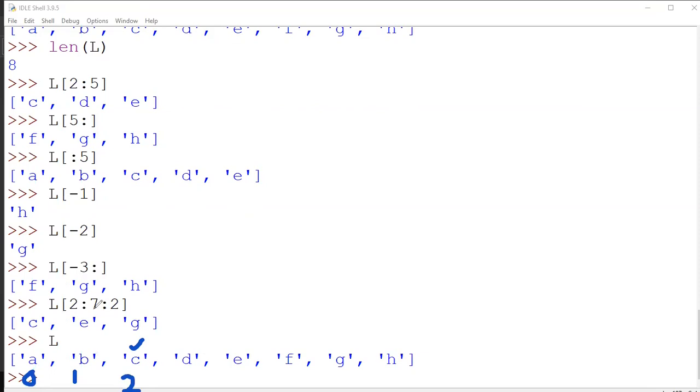Increment by 2. That means this is 0, 1, 2. Then the next one is 2 plus 2, which is 4. We had to increment by 2. Therefore 2 plus 2, 4. Therefore the next one is E. Then again increment by 2. 4 plus 2, 6. This is the 5th one. This is the 6th one. So the 6th one is this. Therefore you get the printing of G. So those are the values you get.